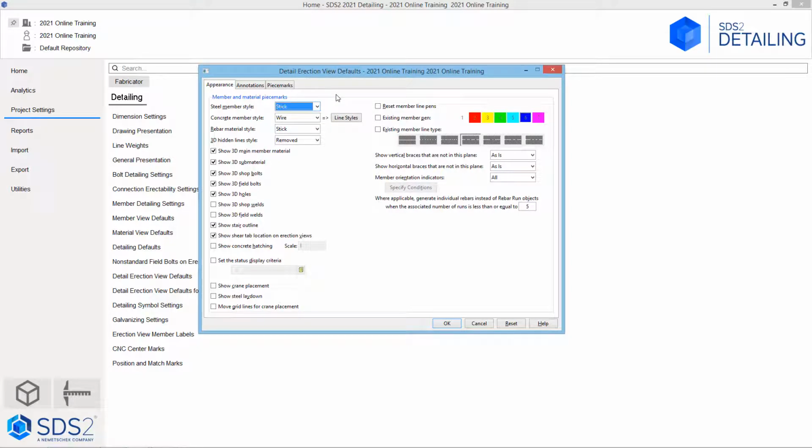We can specify our concrete member style, the rebar material style, and then we have the option for our 3D hidden line styles. Do we want those removed, dashed, or solid? We can show our 3D main material, our submaterial, shop bolts, field bolts, holes, shop welds, or field welds. We can show the stair outline. We can show the shear tab location on erection views.